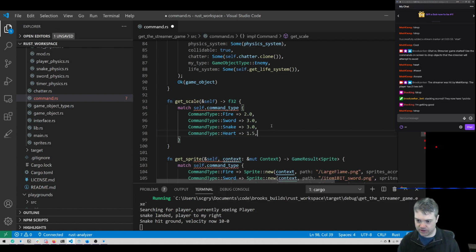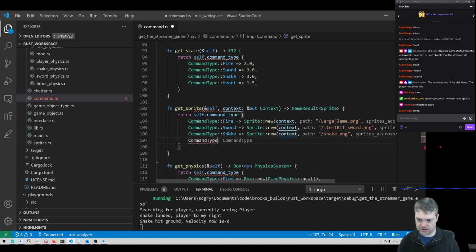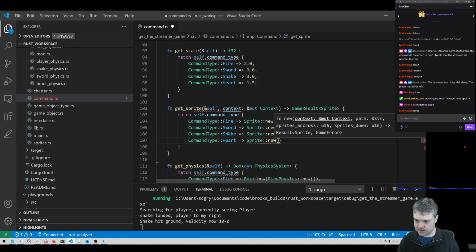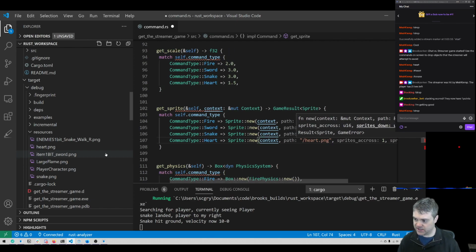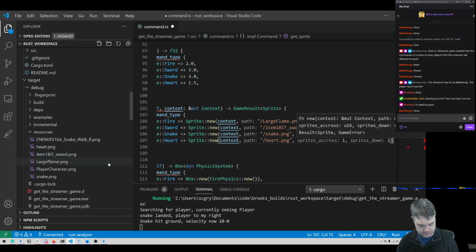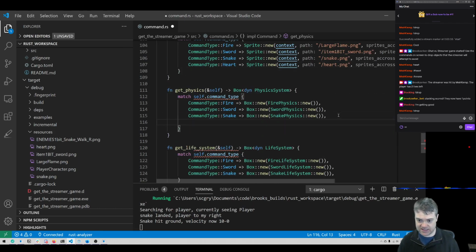Let's see, command type heart. I think we wanted something like 1.5 for that. So this is the scale. The sprite heart. We do want to give it a sprite. All right, so context, its path is going to be, I think, just slash heart.png. Sprites across, we have 1. Sprites down, we have 1. And that's it. Okay. Physics system. Let's not give it a physics system right now.